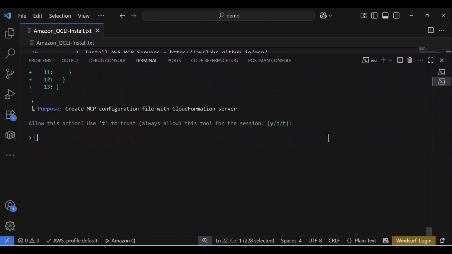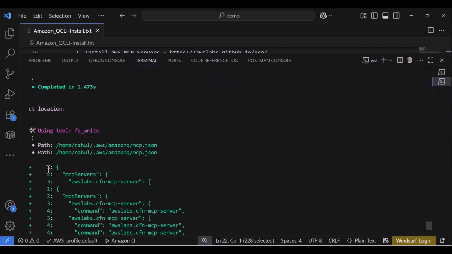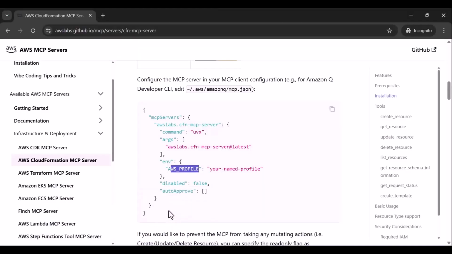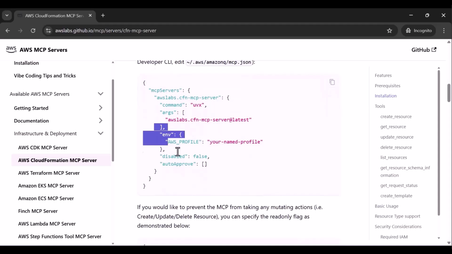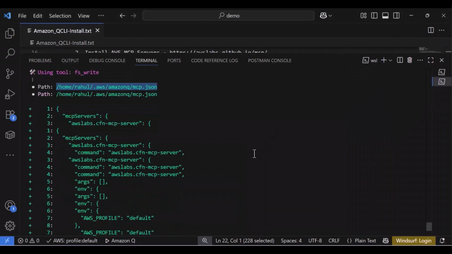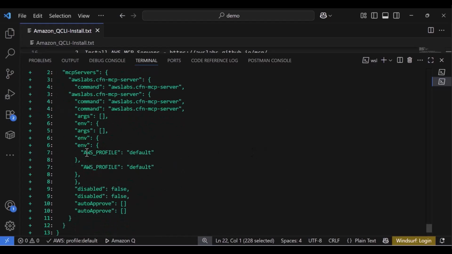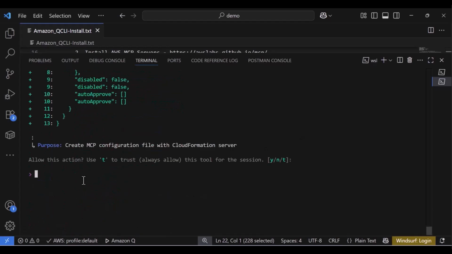So let me go back now and let's see where it has reached. I think now it's saying it wants to configure this Amazon Q MCP JSON. This is basically the configuration file. If I go here, you'll see this is the particular file it's talking about, where we configure Q CLI with the MCP server. It will have something very similar, except for my profile. Here it should be default or any other profile that you have set. If I scroll down, you can see here AWS profile is default, which is what I have for my CLI. Okay, so now it's saying create the MCP configuration file with this CloudFormation server.